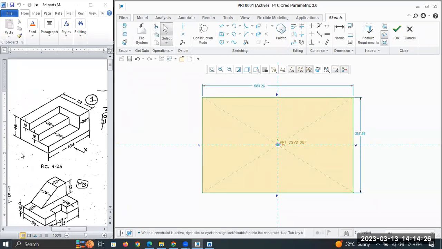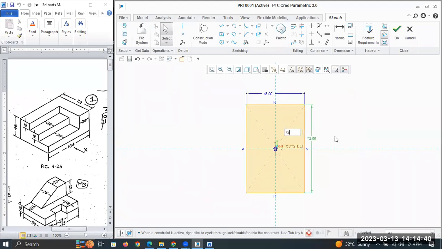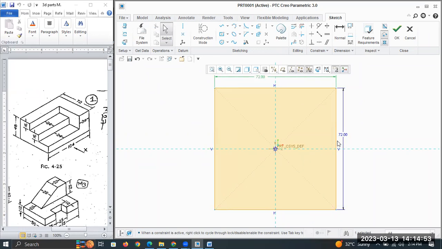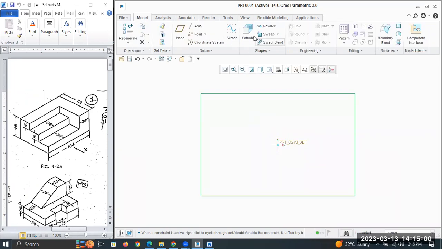Now if you are seeing from this direction, what are the dimensions here? 48 by 72. So we are going to drop the same 48, enter 72. Say okay. Then apply extrude.